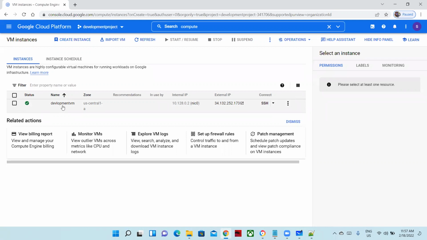If you see here, the name is this, the zone is this, whatever we have written. We can see two addresses: an internal IP address and an external IP address. The external IP address is the public IP and the internal IP address is a private IP. What an IP address is, I will cover in the networking concepts. I don't want to go much beyond it as of now.